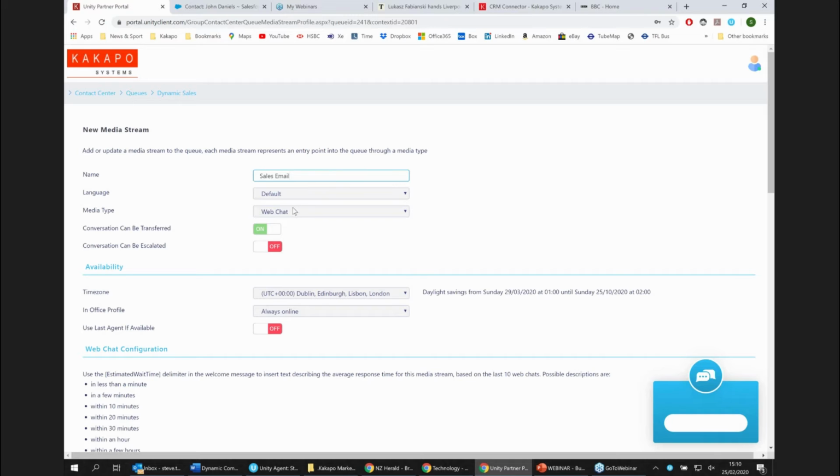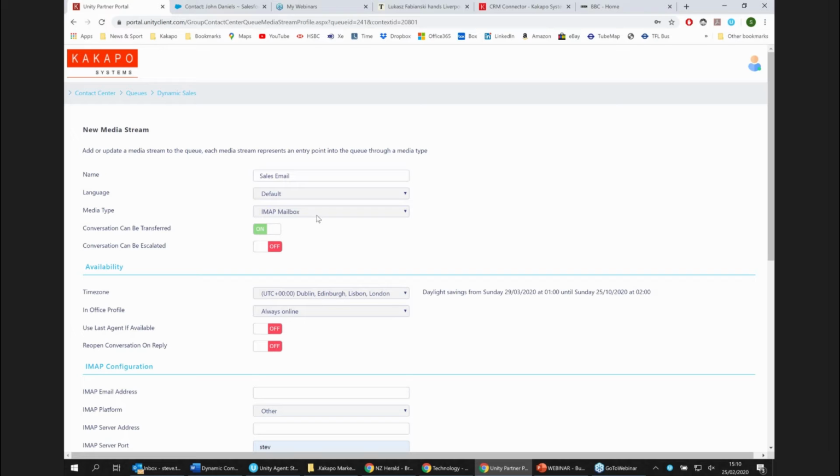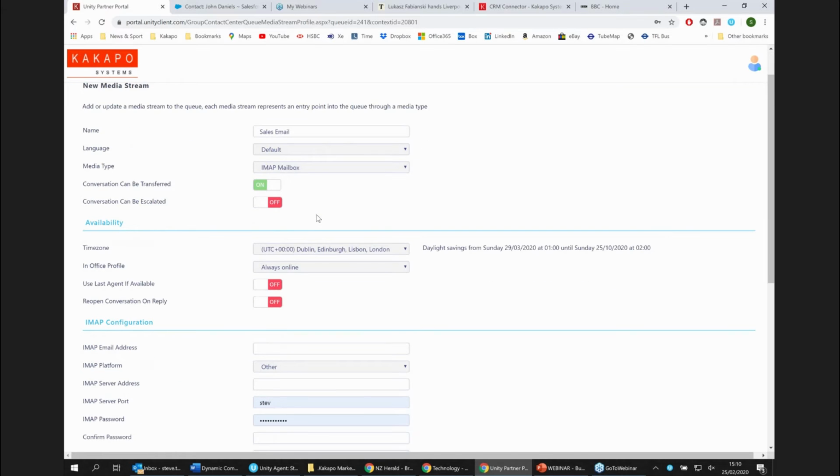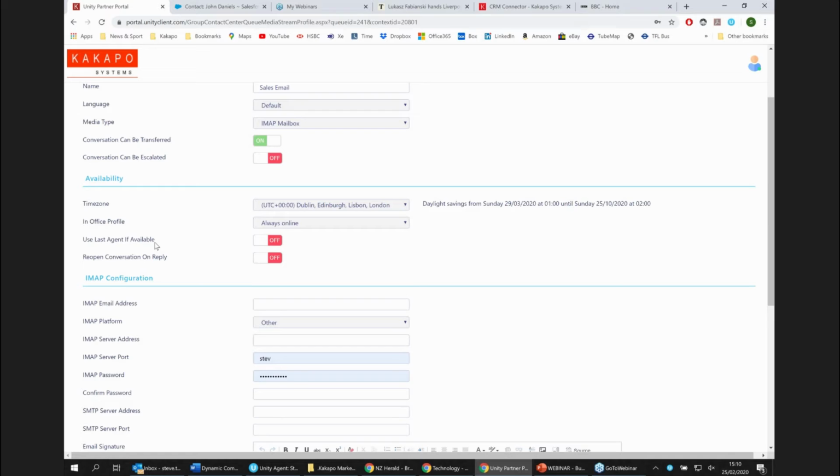Okay, it's going to be a web, an IMAP mailbox here, so that's where I'm selecting what type of media stream I've got. I'm going to go down here. I'm going to turn on last agent routing, so that does what it says on the label. Basically, it routes it to the last agent if the last agent is available and online.